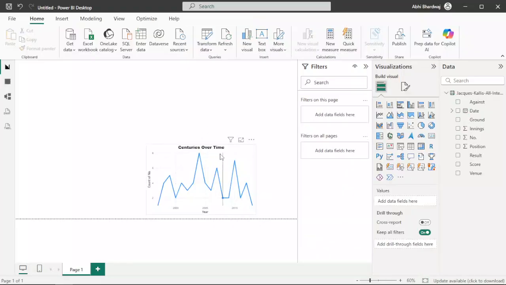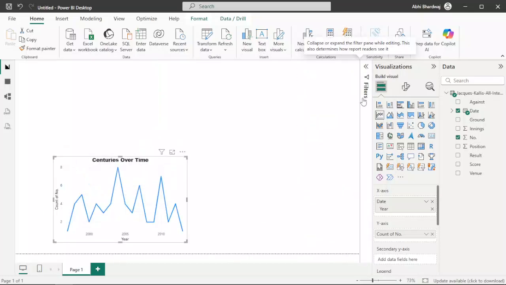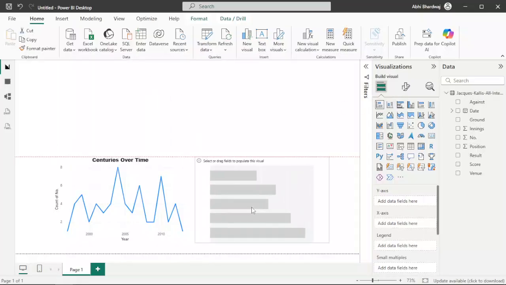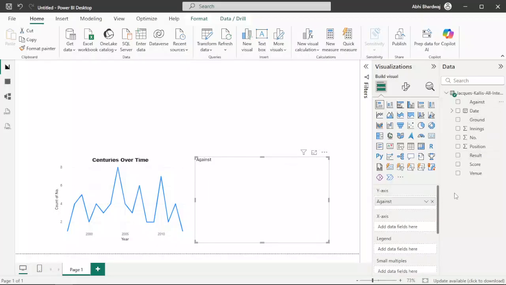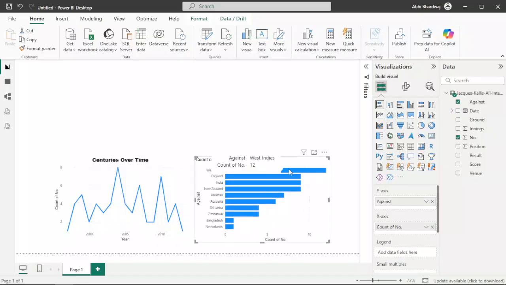Okay, so now let's quickly move on to our next visualization, which is going to be bar chart, which is gonna visualize centuries by opponent. So let's click over here, and in the bar chart we're gonna have against in the y-axis, and in the x-axis we're going to have number, which depicts the centuries. Okay, clicking on count. So you can see against West Indies, Jacques Kallis has scored most centuries.